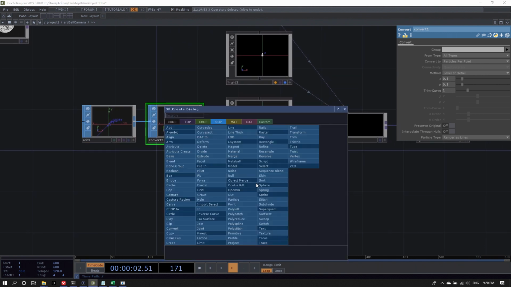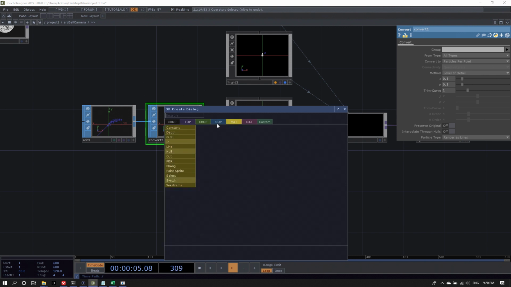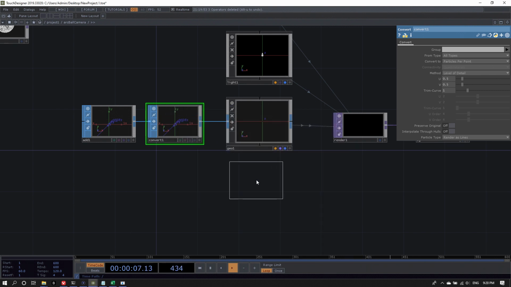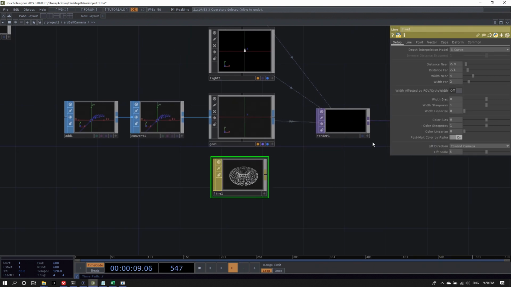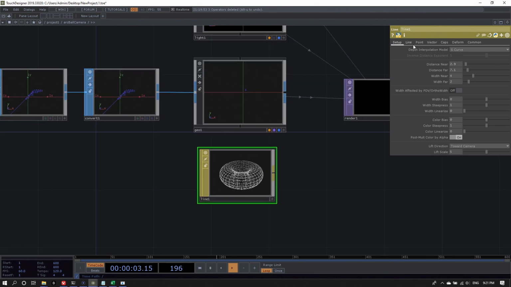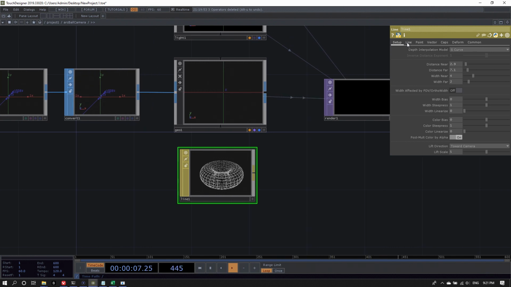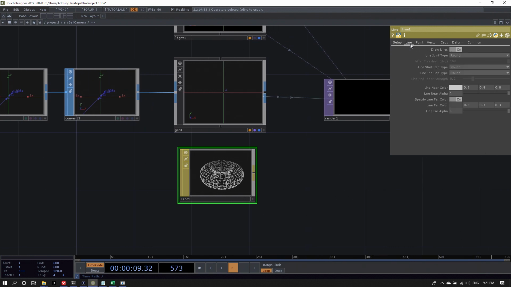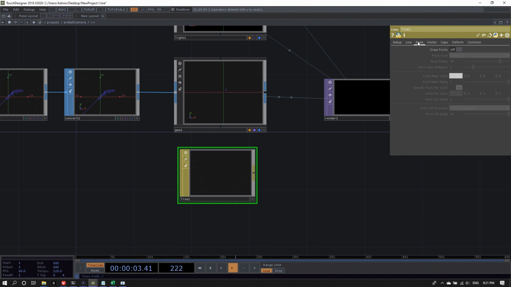As the next step, I want to create the material, and I said I want to use this line material. Now the line material does really nice lines, way better than the wireframe. It's really nice results, but we don't want to draw lines. So click on the line parameter page of the line material, turn off draw lines, and go to the point page and turn on draw points.